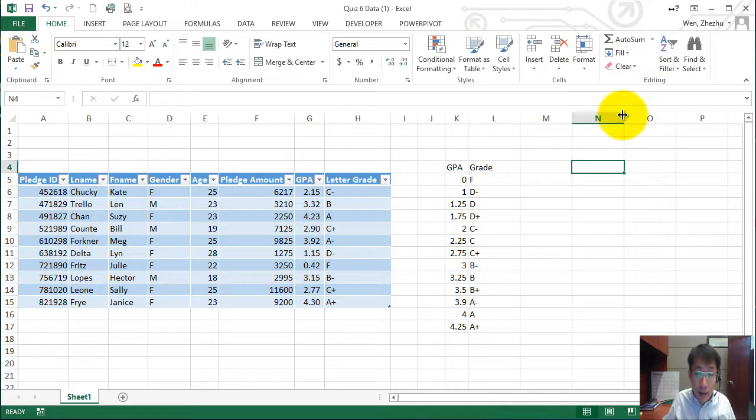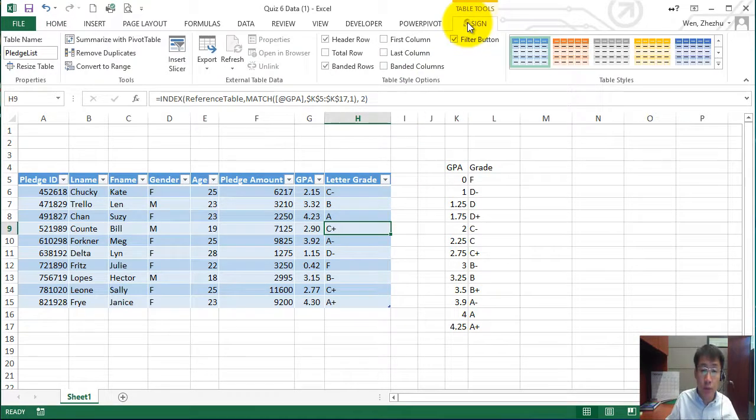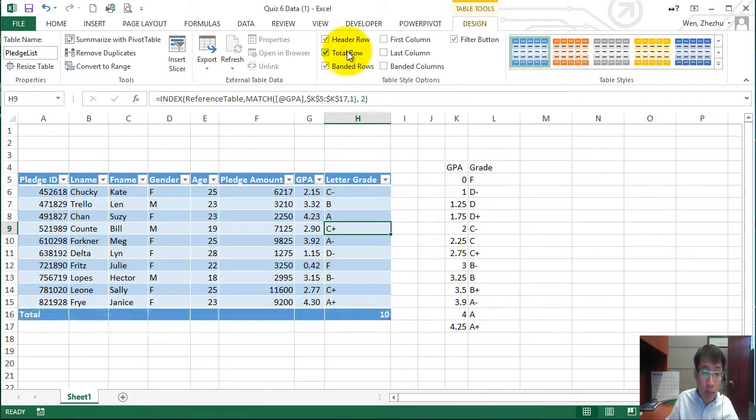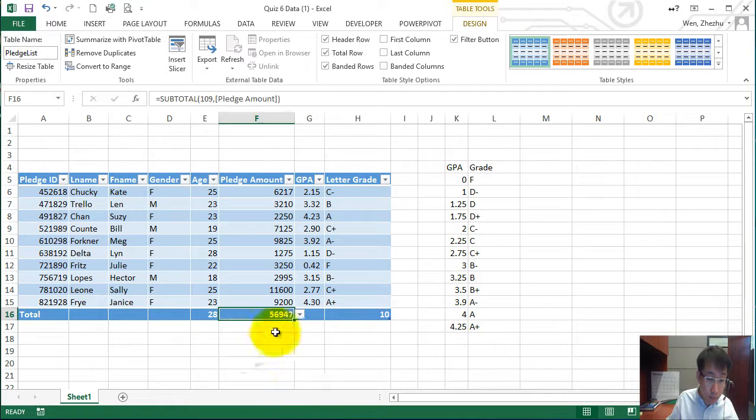Okay, I think the next one I have asked is to select the total row option. Total row option is an option built into the data table tool. So here go to Design and you enable Total Row. Things I wanted to know are the maximum age, the total pledge amount, the sum of total pledge amount, and the record count in the grade column. So how many grades do I have here? It has count already.